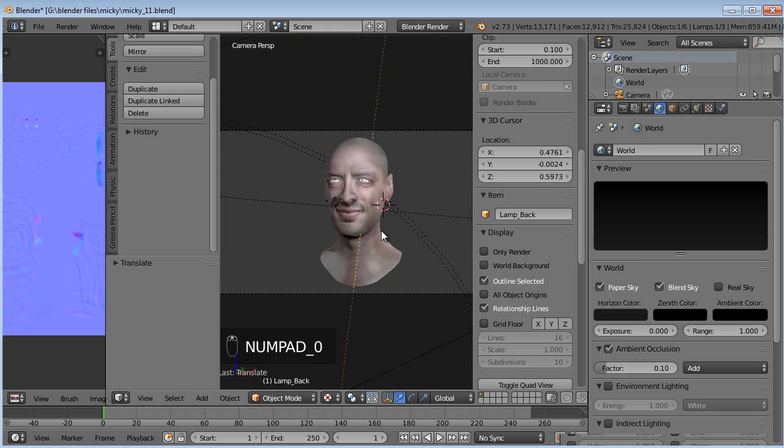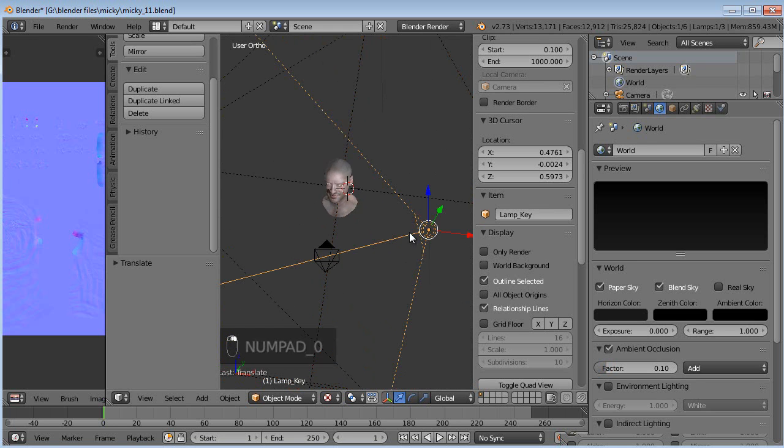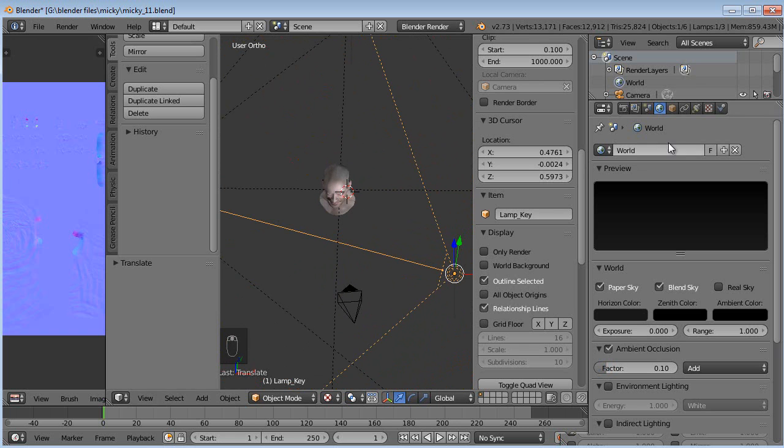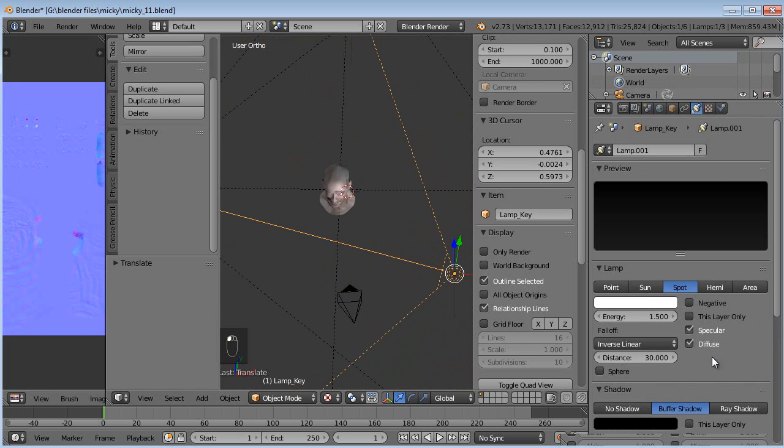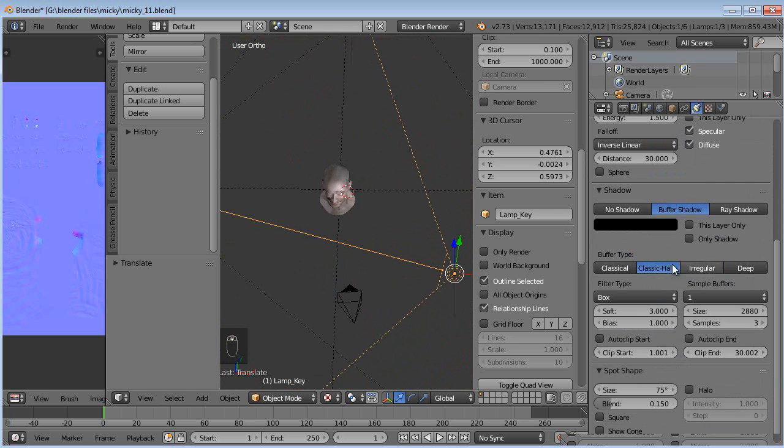So now, before we render again, let's go ahead and change our shadow settings a little bit. Here on the key light, go ahead and change that. Buffer shadows, good. Soft is good. Bias, that's a little too high.